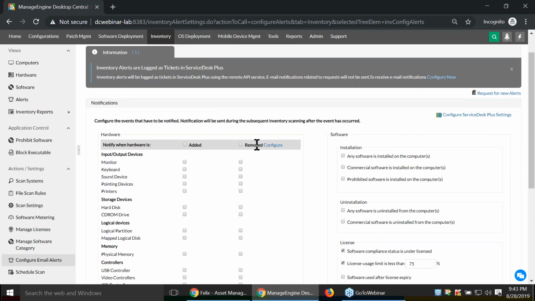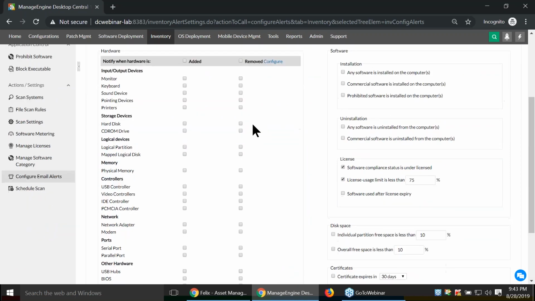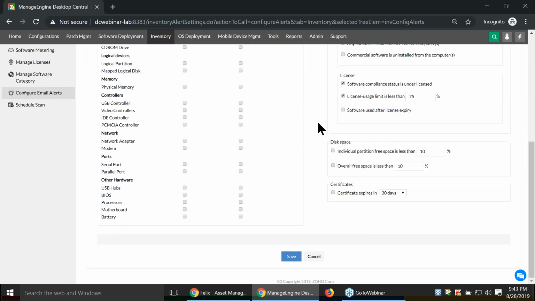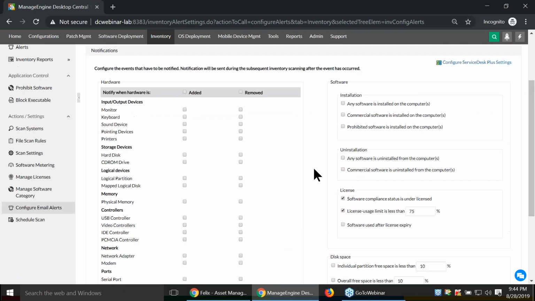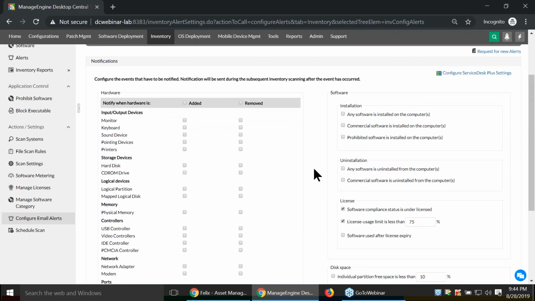Even for the hardware changes, you can enable the respective checkboxes and then get an email alert. Normally, you will have an option at the bottom to enter an email address. Based on that, multiple technicians or administrators can get an email alert.